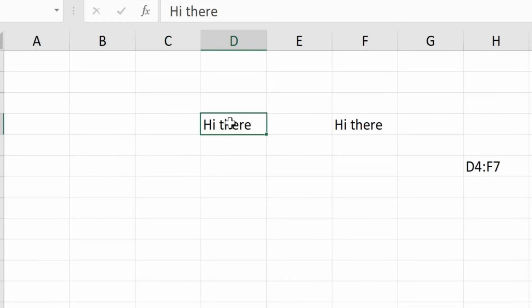Okay, so we have the selection handle, we have the move handle. There is another handle that's called the fill handle.